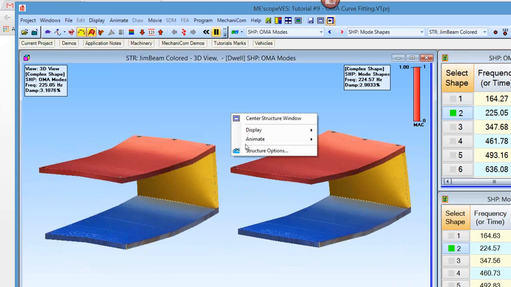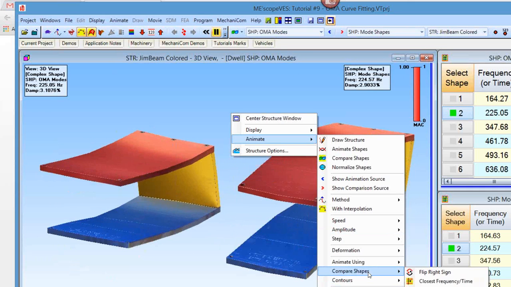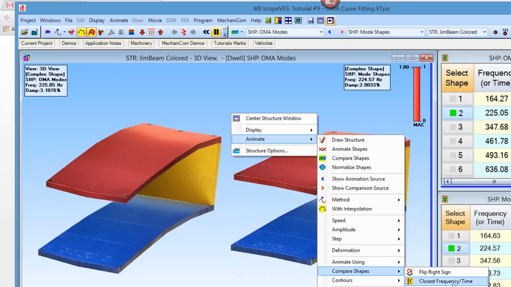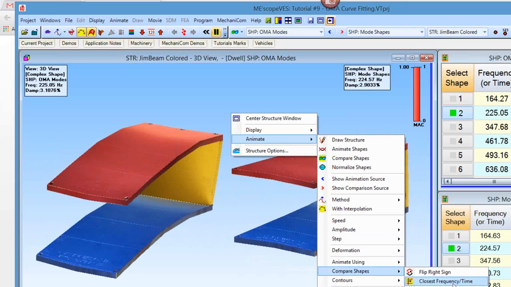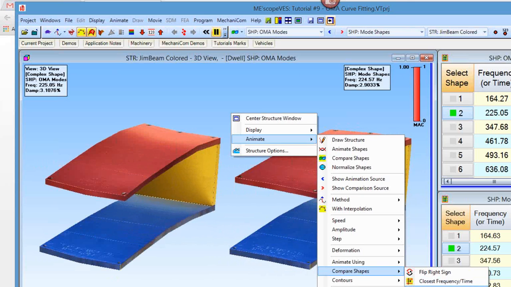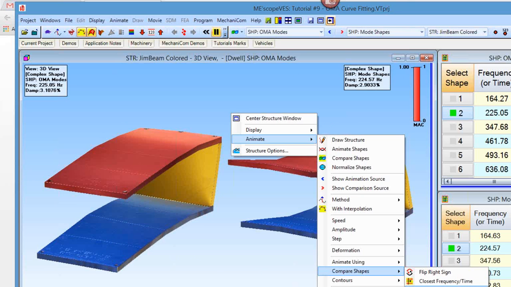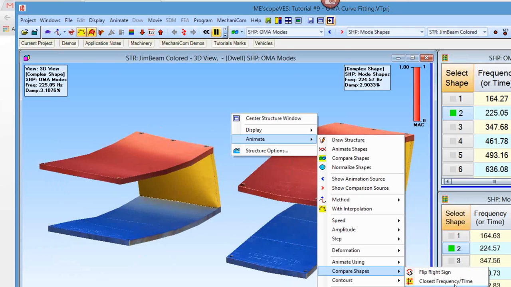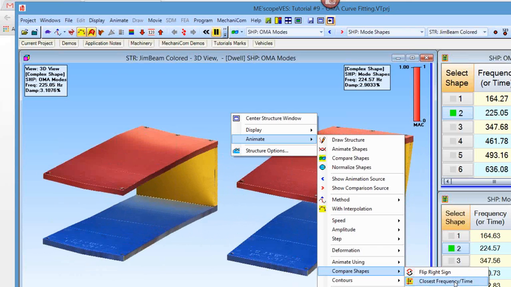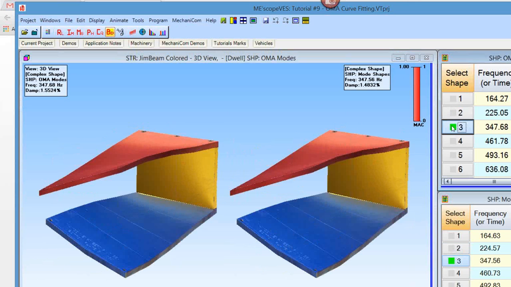Well, that's because under animation, if I go down here under compare shapes, you can see that the button closest frequency or time is turned on. The other way I can match them up under comparison is maximum MAC value. So either way, when I select a shape in one table, I get the closest frequency in the other table. In this case, since things are so clean, I can do it that way, or I can do it with a maximum. See, as I click through here now, it's going to change based on the MAC value.